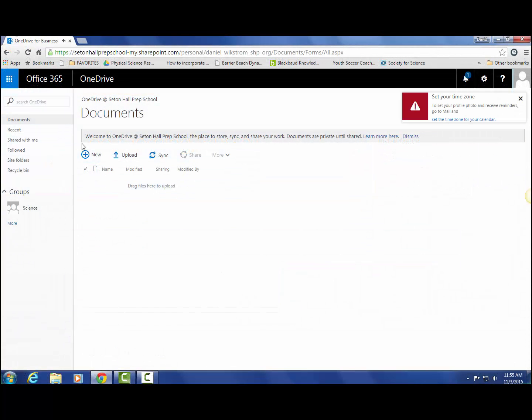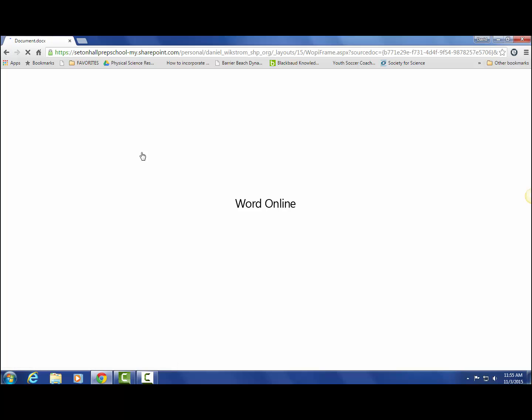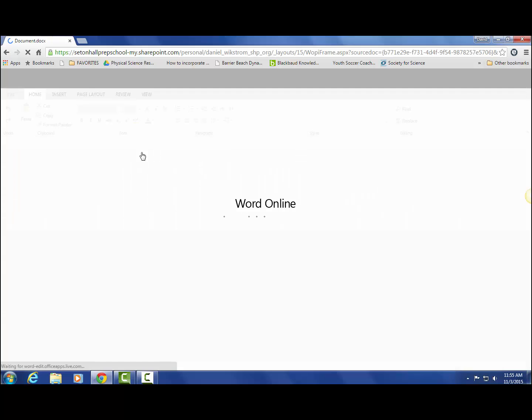So from now on, whether you're creating a document at home or at school, you can just click on New to start creating a document. It could be a Word document. Anything you wind up creating is going to wind up being saved right to OneDrive.